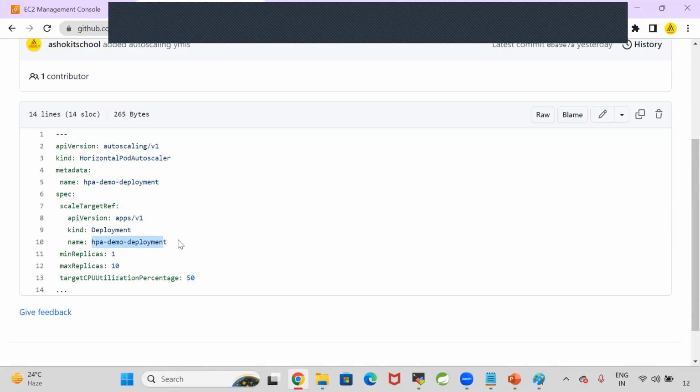It has to increase the pod count. Minimum pod count is 1. Maximum pod count should be 10. If it is greater than 50, pod replicas should be increased. If it is less than 50, pod replicas should be reduced. That is called auto scaling.